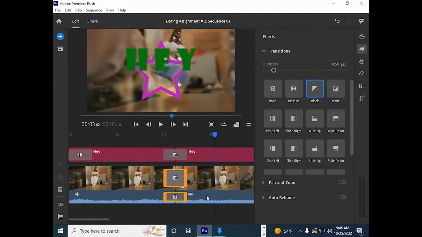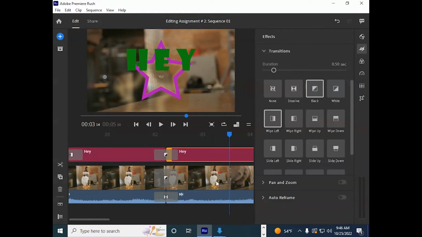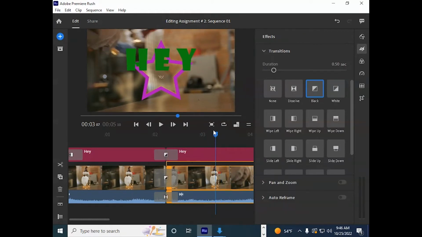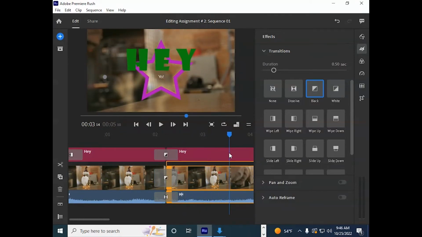Okay? So always remember, if you're trying to add effects, you have to have the clip selected, and it has to be separate clips. It can't be one long clip. So if you have one long clip and there's a spot where you want to put a transition, simply drag the playhead, click on the clip, click S on the keyboard, and then you can grab and drag.